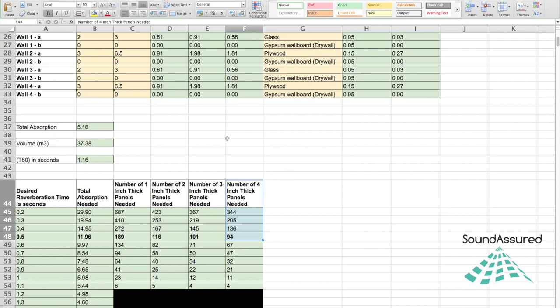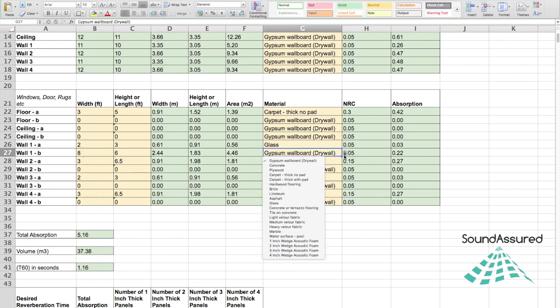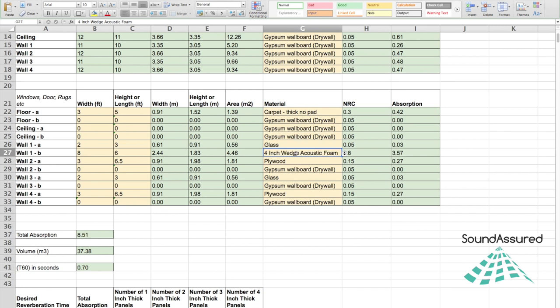Another thing you can do here is see what difference adding the acoustic panels will make on your room. So we'll do on one wall an 8x6 section of panels, which will be 48 square feet. And then on another wall, we'll do the same 8x6 thing of panels, which will be another 48 square feet. So we'll do 8x6 and then choose 4-inch acoustic foam.